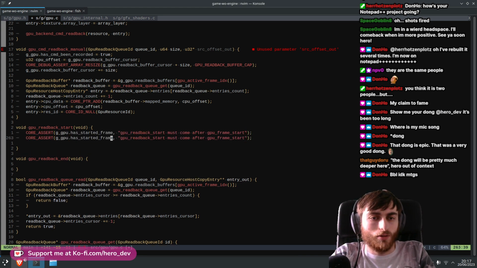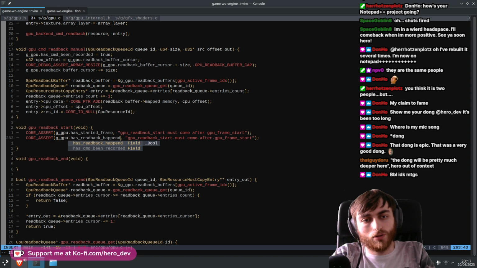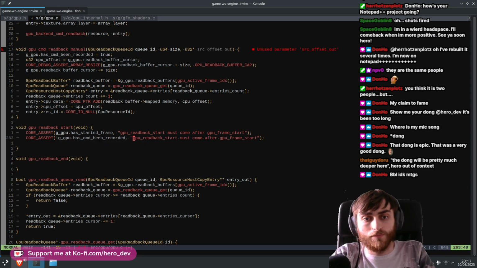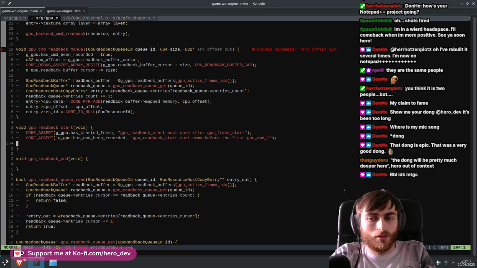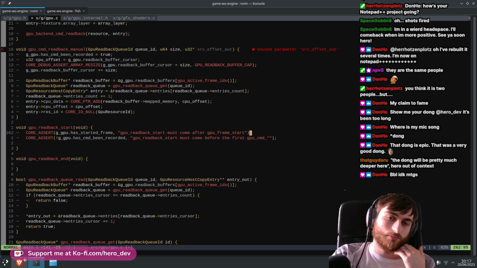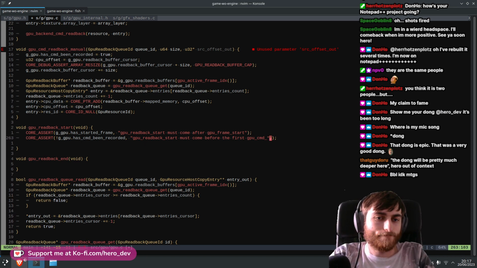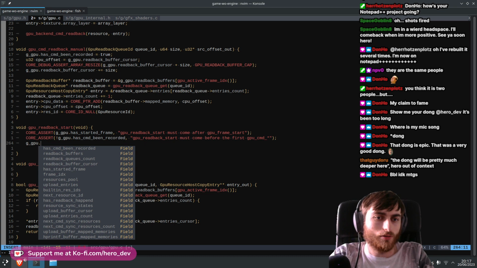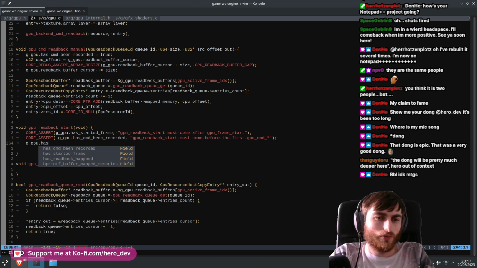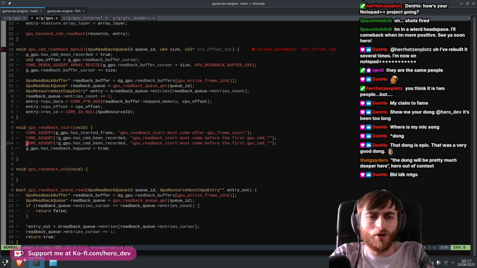And then we do another one, and then you want to say has command been recorded, so we want that to be not true. Start must come before the first GPU command start. Okay. Then we want to set GPU dot has this happened equal to true. Bearing in mind, we also want to make sure that this is also false, and must only be called once per frame.